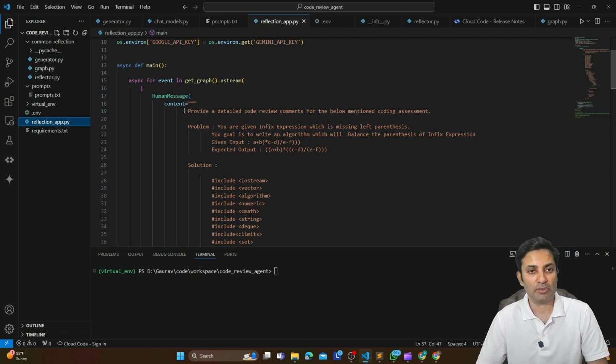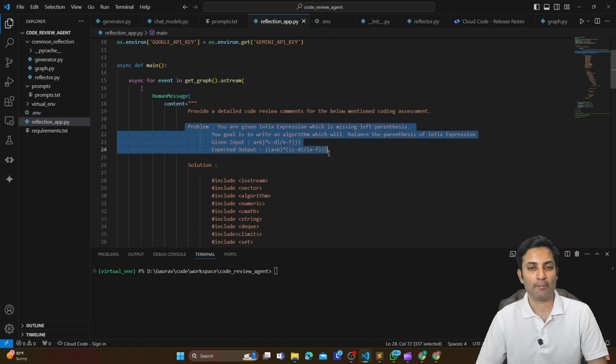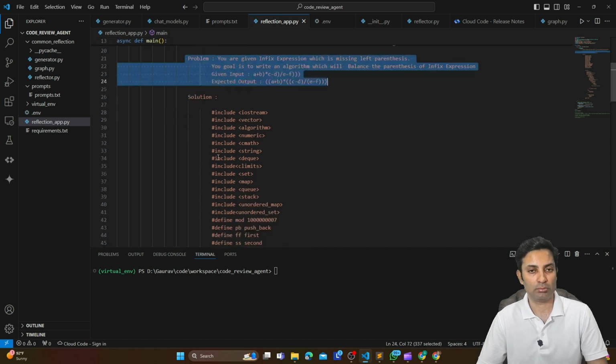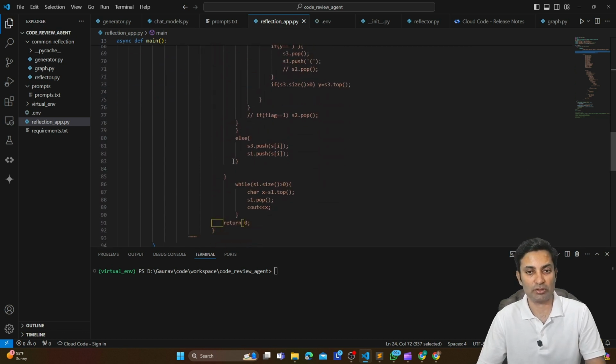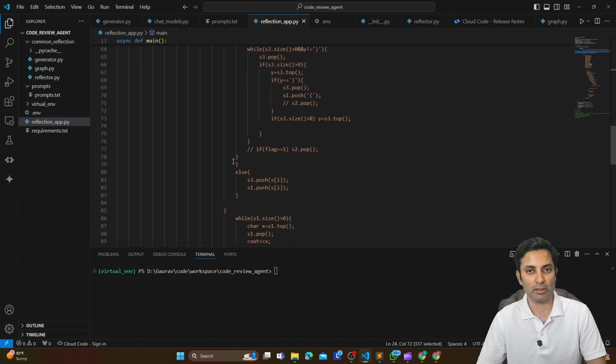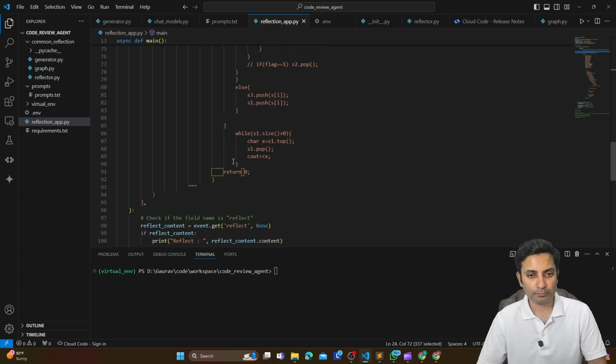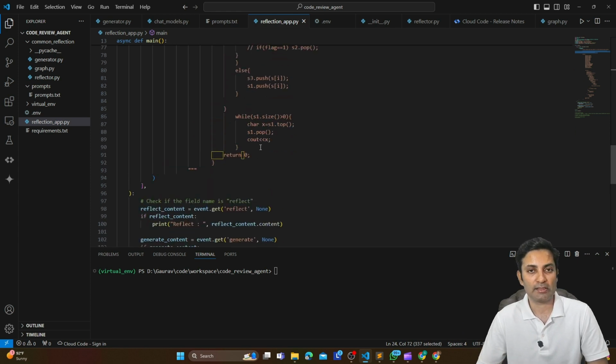So here I am saying provide detailed code review comments for the below mentioned coding assessment. Here is the problem, and here is the solution. Okay, so I've just given a problem and the solution, and it is in this structure. Normally we end up seeing a lot of coding assessment submissions whenever we go for any interviews with candidates. So this is the input.